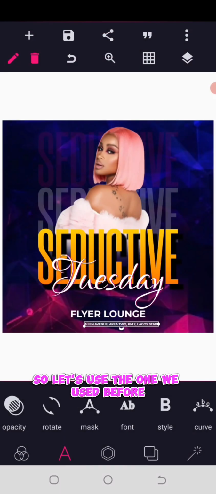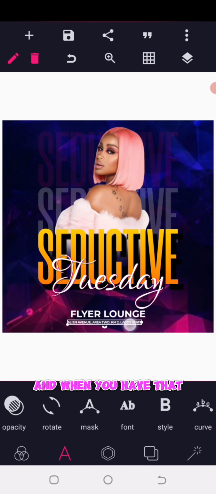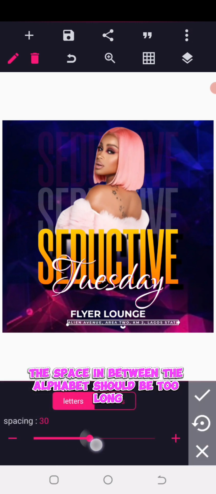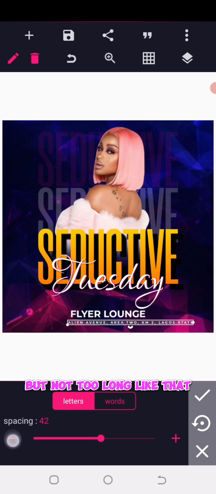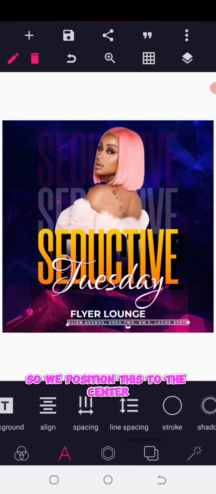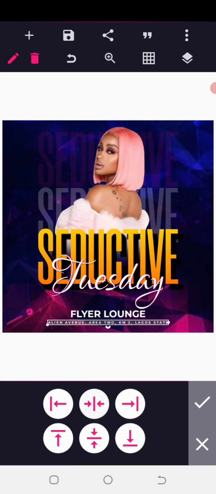So let's use the one we used before. And when you have that, the space in between the alphabet should be long, but not too long like that. So we position this to the center.